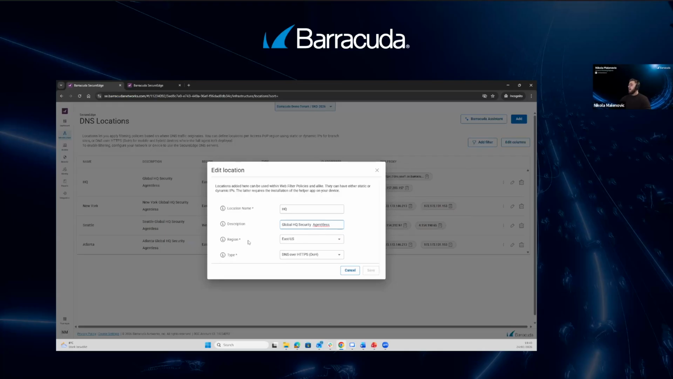agentless. Then you need to select the region. We are here with East US, and the type. Now, under type, you have DNS over HTTPS. That's exactly what we want. And then you have static and dynamic. This is for the standard DNS locations where you have, like I said, the edge service, and then you have your public IPs. These public IPs can either be static or dynamic. So this is what you would configure here, right? And then you just enter your IPs, and that would be it.